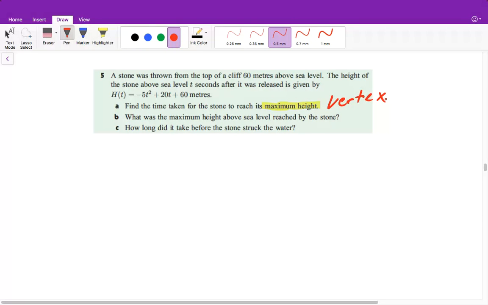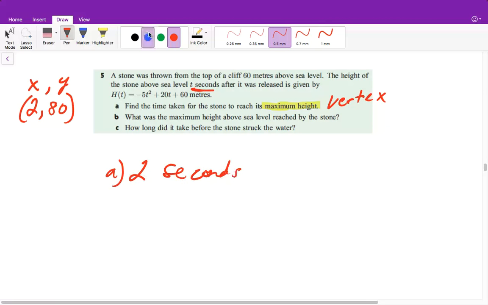All right, so for this one, you will end up getting a vertex of (2, 80). Since it says t seconds and t replaced our variable x, that means that t represents our x, and this height represents our y. So find the time it takes to reach its maximum height. Since we're talking about time, we're talking about our x value. So that means it takes 2 seconds for us to reach our maximum height.